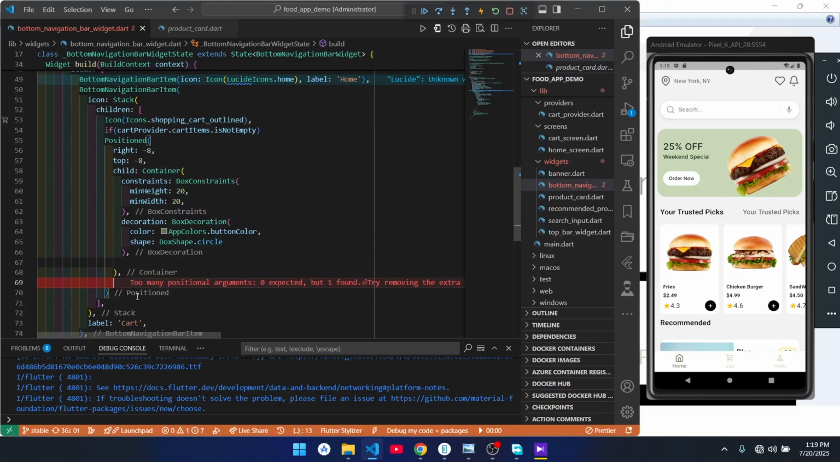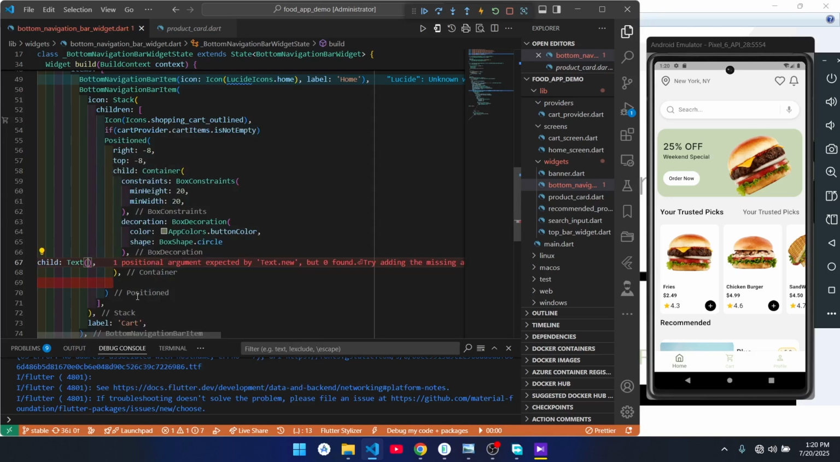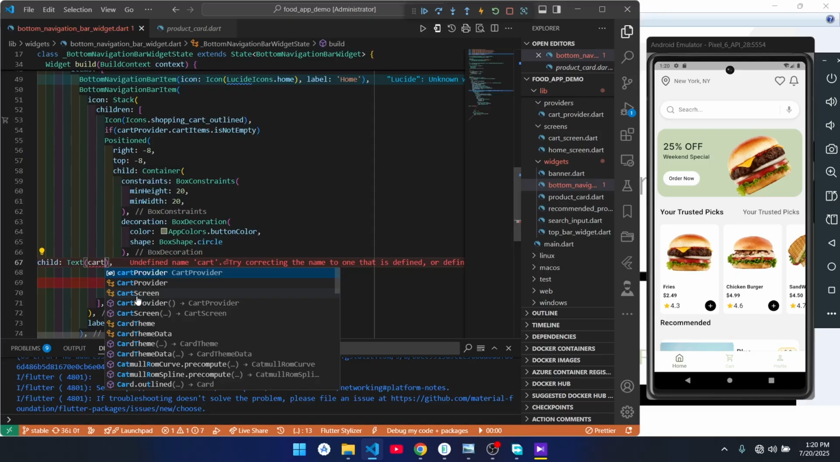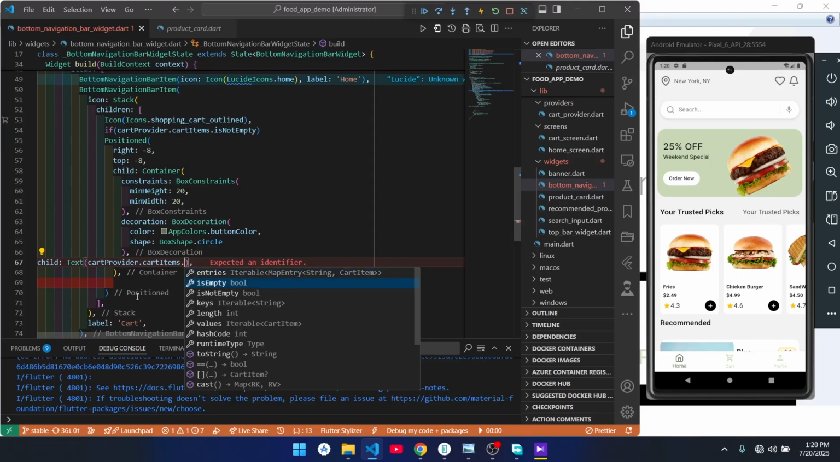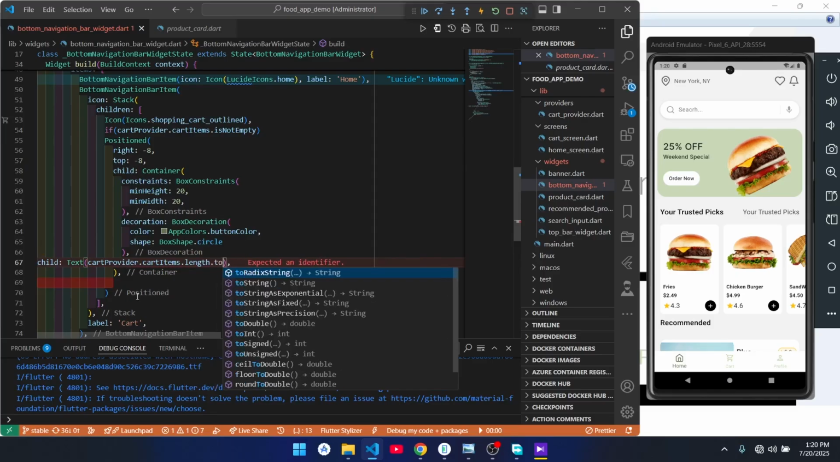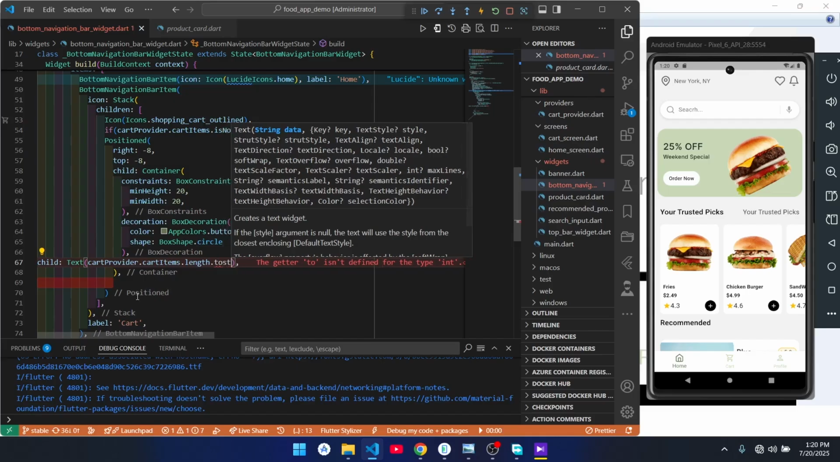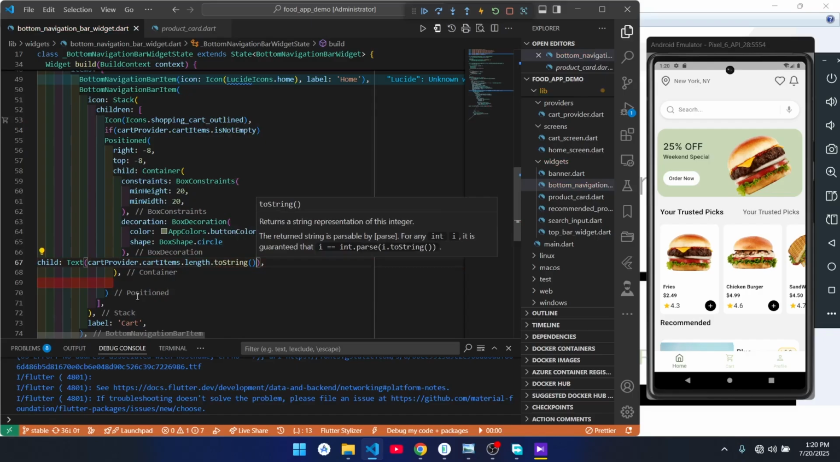We're still in the position, we're supposed to be inside the container. The child for the container is going to be text. Then this text is actually going to be cart provider, I'll show you in a bit. Cart provider dot, then we say cart items, then we get the length. Then we convert it to string. Sorry, not radix, string. All right, so far so good.